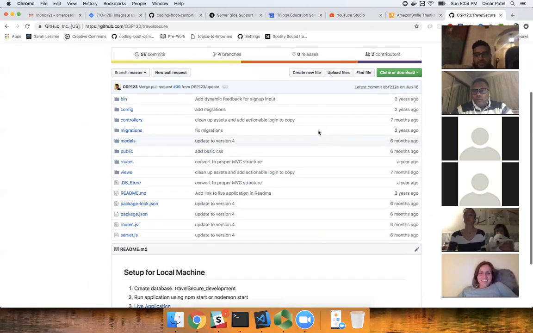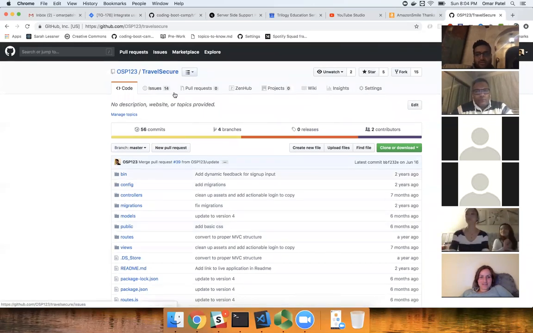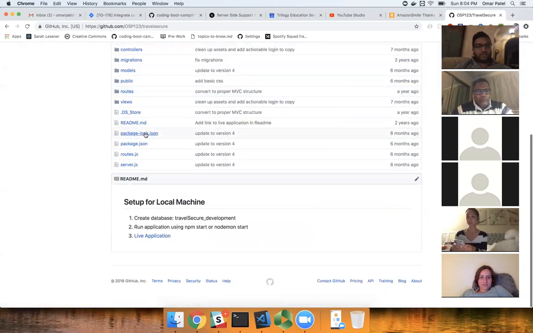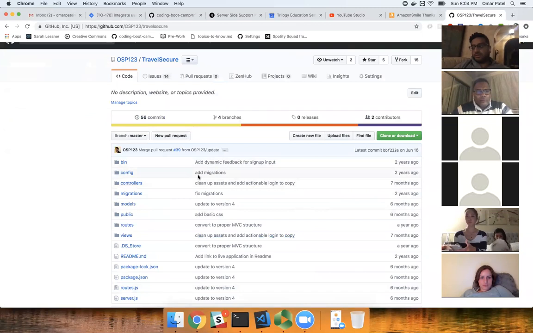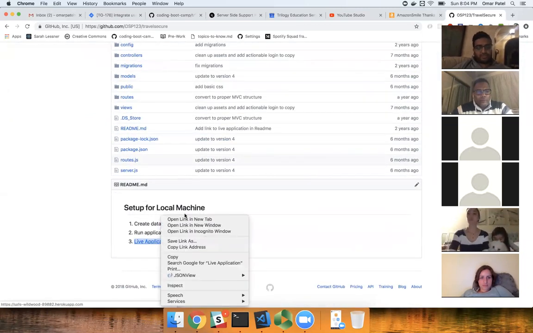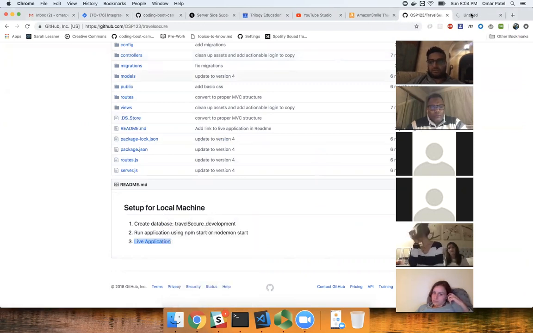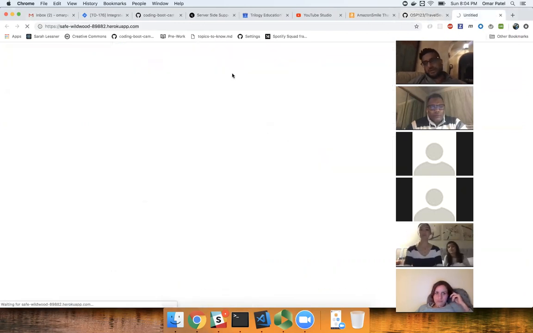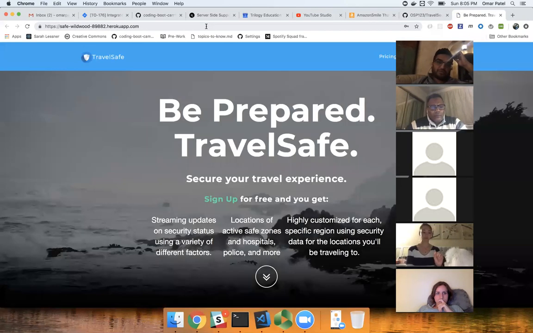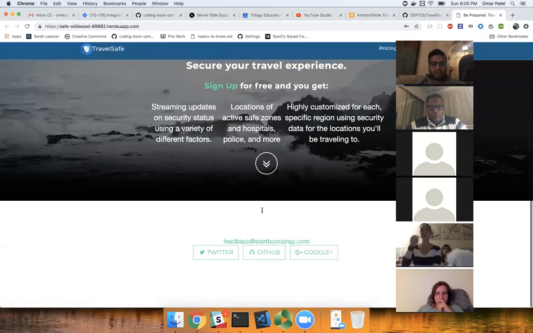All right, so let's take a look at Travel Secure. This is what your applications are going to look like for project one. So I've created a sample application of something really simple. One of my majors was IR, and so I was interested in security analysis. So what I did was, let's see what the security would be and risks across the world in different places to travel to. So this is a simple application.